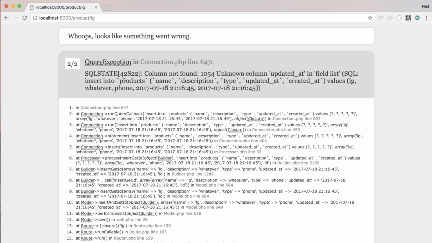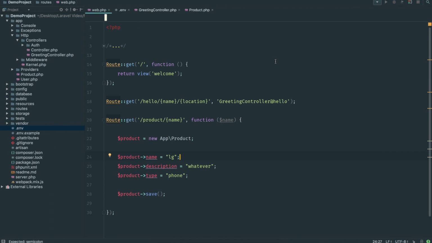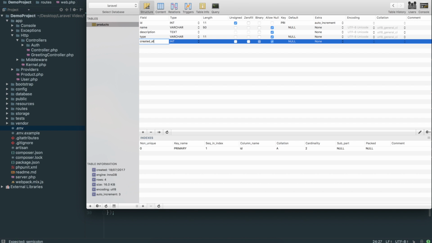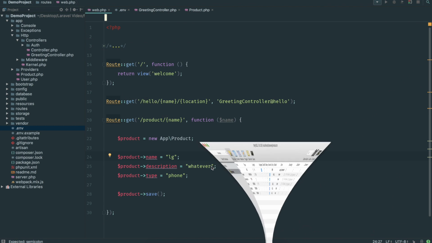/product/LG, for example, and we get an error: unknown column updated_at, and we'll have the same error for unknown column modified_at as well. Really good reason for this. Laravel has two default column names, modified at and created at. The really simple way to fix this is just to create two more fields, created_at being a timestamp, and then we can duplicate this for modified_at. And Laravel will automatically save to these, created_at and modified_at. They do exactly what they say on the tin.